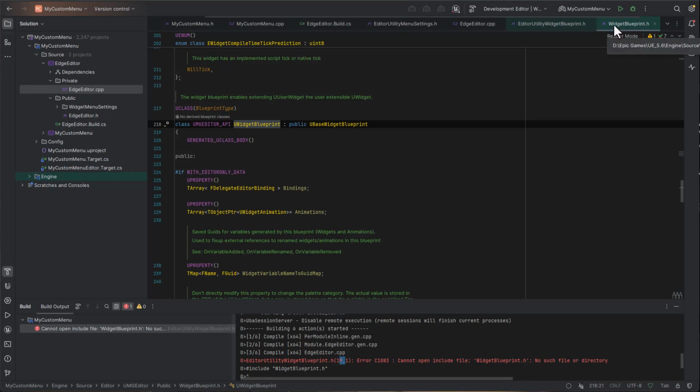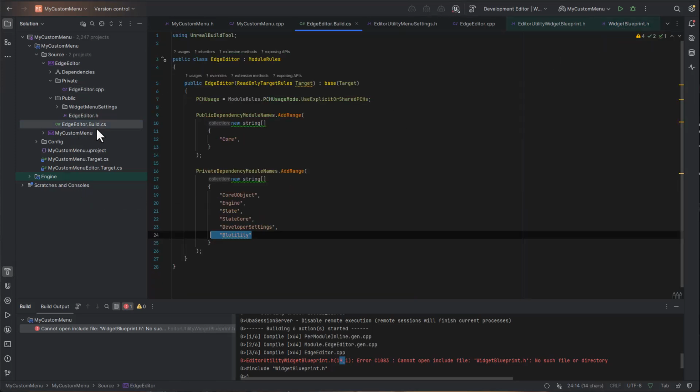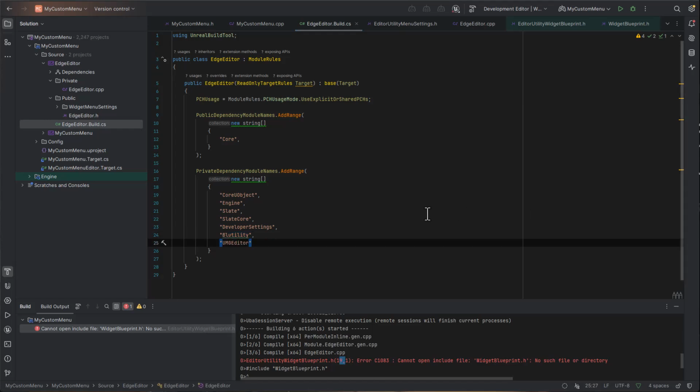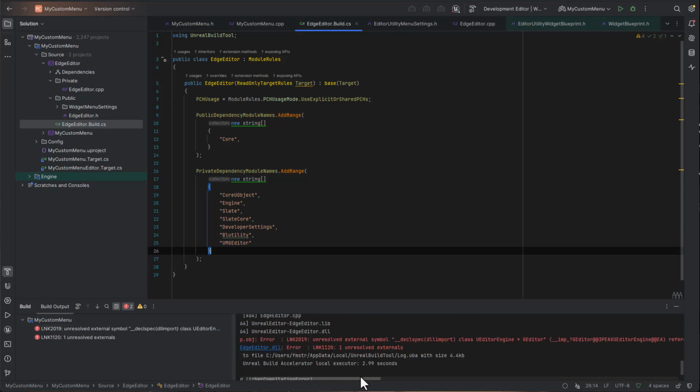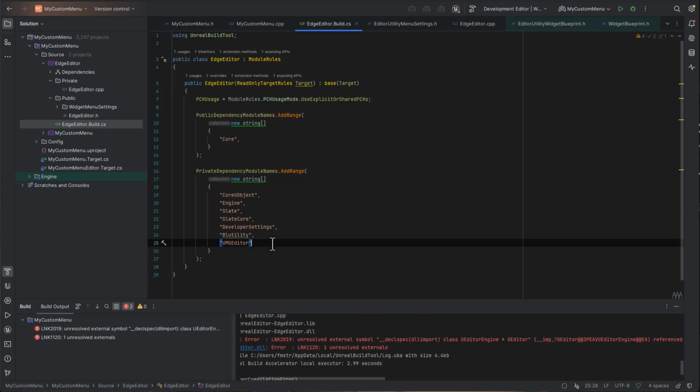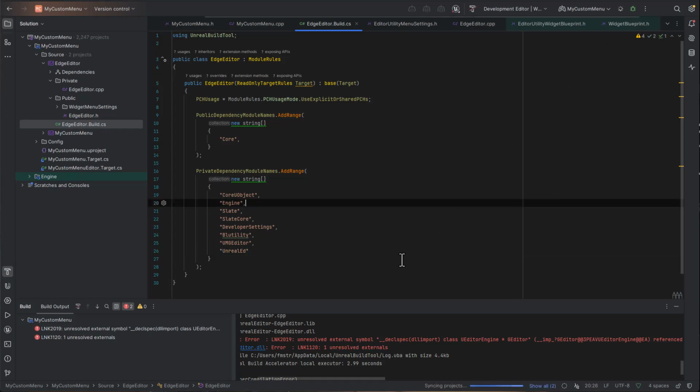Maybe you can't quite read that, and you can't actually, but I promise you it's saying UMG editor. So we need to add that in because it cannot find it. Now let's try and build it and see if it's happier. It is not happy because it's now saying that we don't know where the editor is. I'm just going to save you some time and say that this is the Unreal Ed. And we're going to run it again.